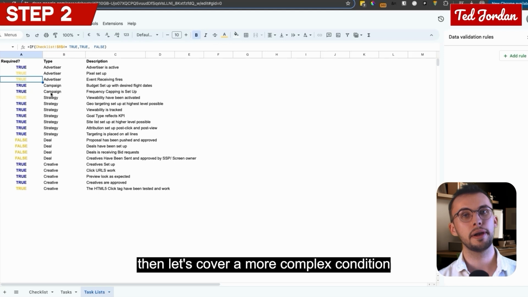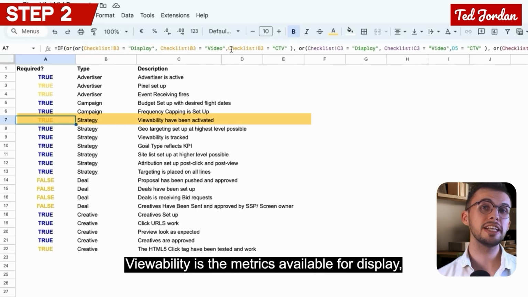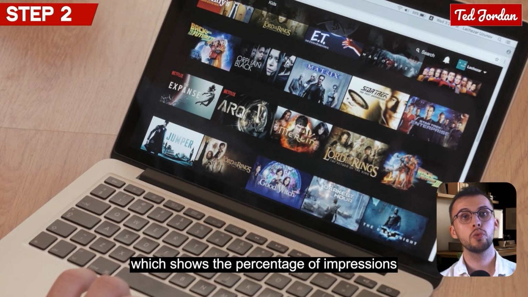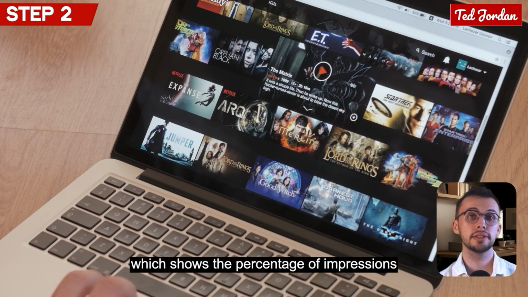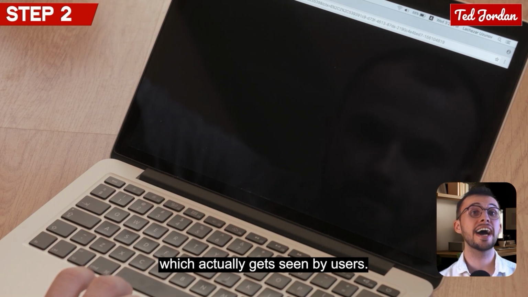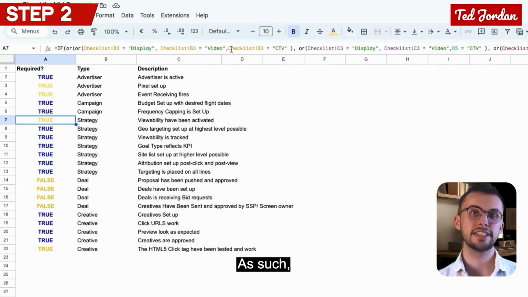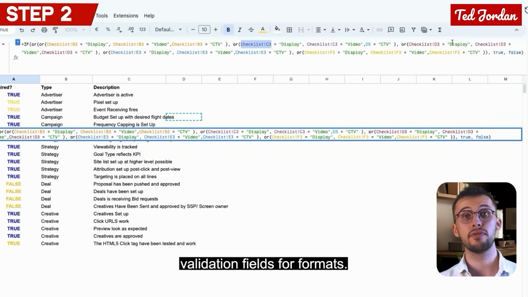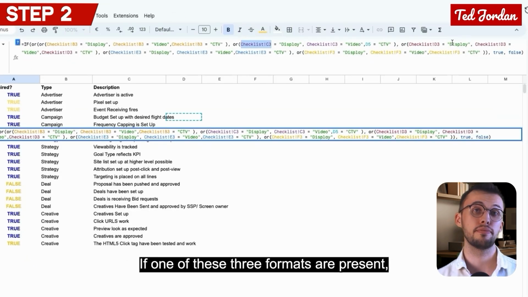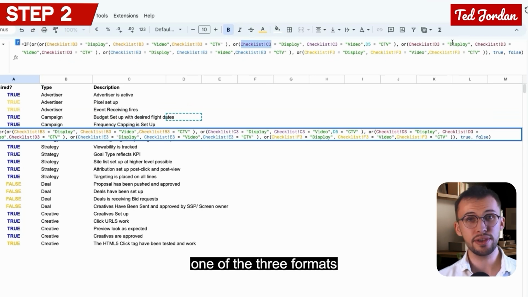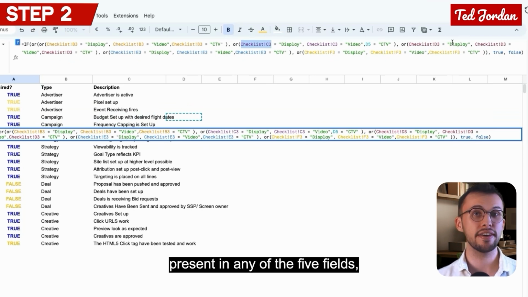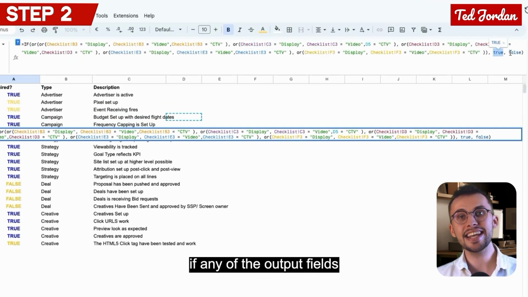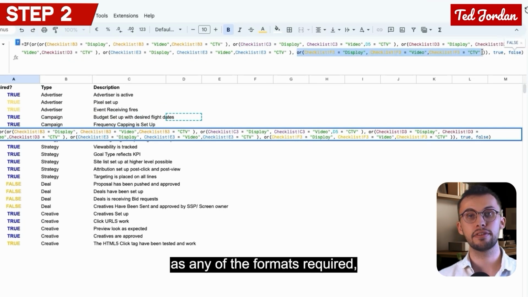Then let's cover a more complex condition with the viewability. Viewability is a metric available for display, video and CTV formats, which shows the percentage of impressions, meaning ads delivered, which actually get seen by users. As such, we need a condition that checks in all of the 5 data validation fields for formats if one of these 3 formats is present. As we only need one of the 3 formats present in any of the 5 fields, we'll use an OR statement, which will output true if any of the input fields has any of the formats required.